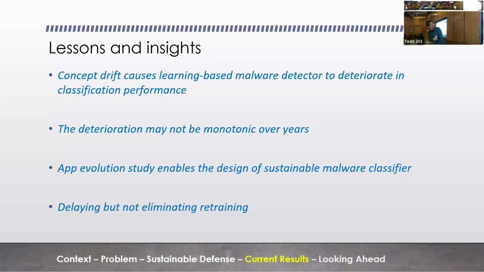Okay, so what we learned is, deterioration may not be monotonic, and concept drift is the root cause. Even when the API evolves, that can also be considered one particular case of concept drift. And doing an evolution study can help you design sustainable solutions, but you're not going to be able to eliminate retraining. Maybe you can make the model deteriorate slower, maybe you can make the model last longer, but you're not going to be able to make the model last forever without retraining. That's not going to happen.